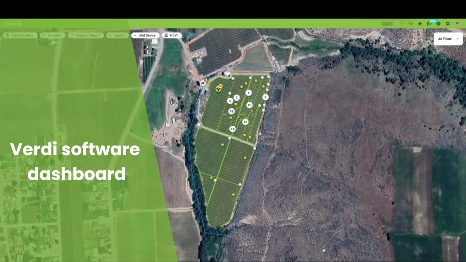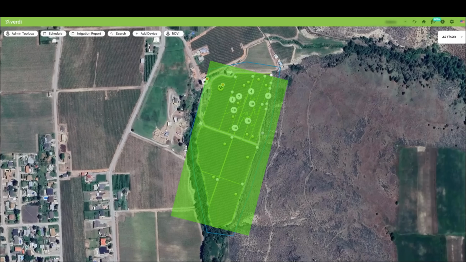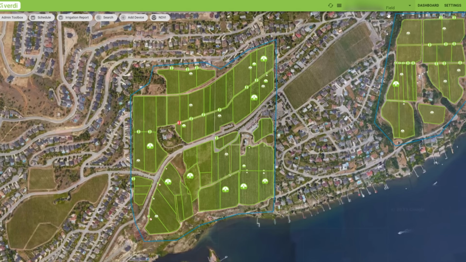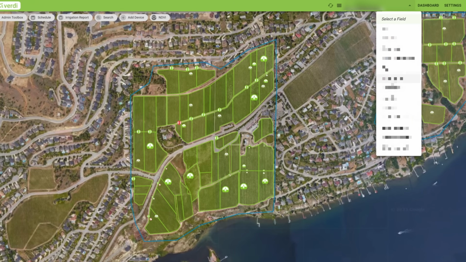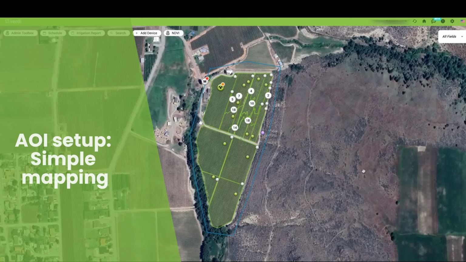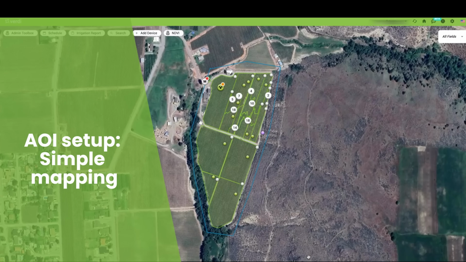Let's walk through how Verdi's software works on your phone or on your desktop. When you log in, you'll see your farm or your area of interest on the main screen. If you manage multiple farms, you can easily switch between them from the drop-down on your right. Verdi supports unlimited locations on one account. The setup is done during onboarding and only takes a few minutes.